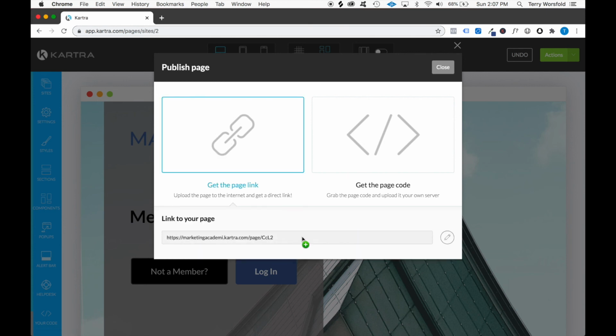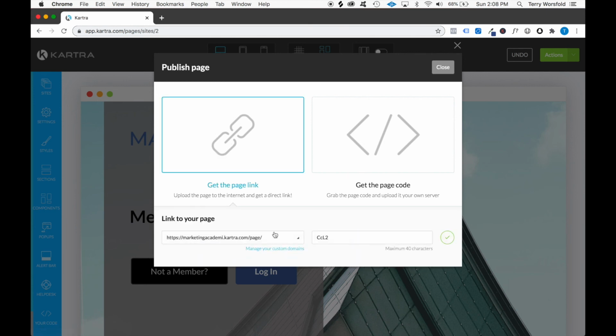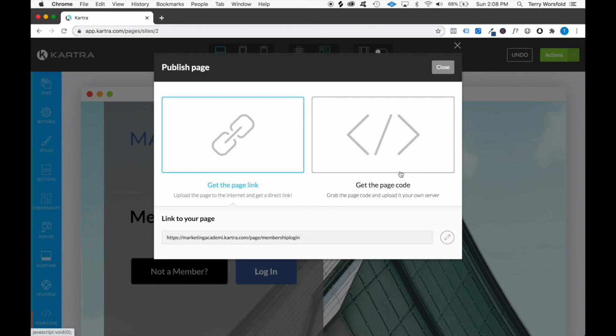Now here where you've got get the page link, you can click edit over here and you can manage your custom domains. This is why it's so important to select the right name for your business when you sign up for Kartra. Because I've selected marketingacademy.kartra.com because I don't need to now go and integrate a URL, even though I can. And I will do a tutorial on how to do that as well. So let's call this membership login. Let's spell it correctly even. Membership login. And then that's done.